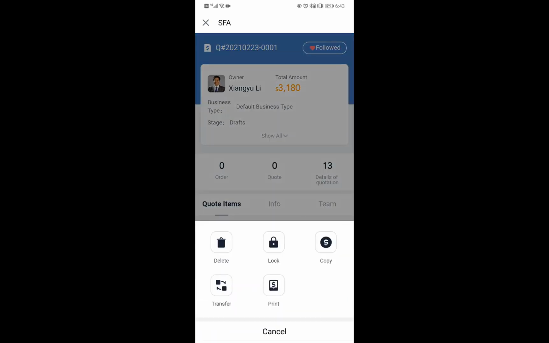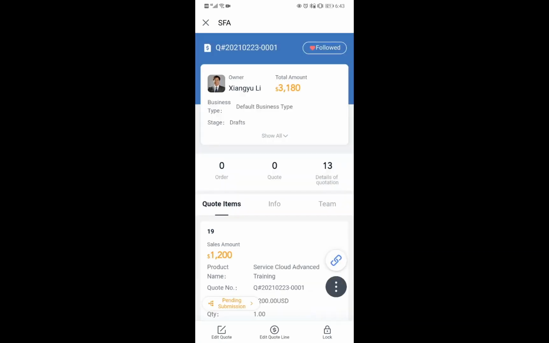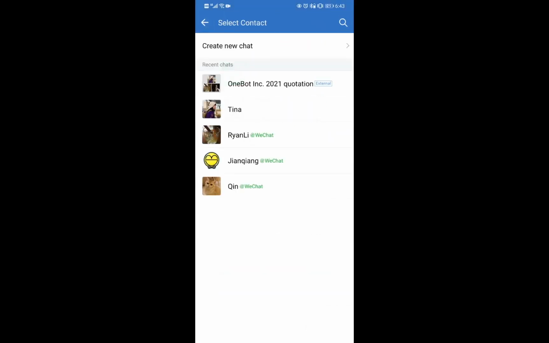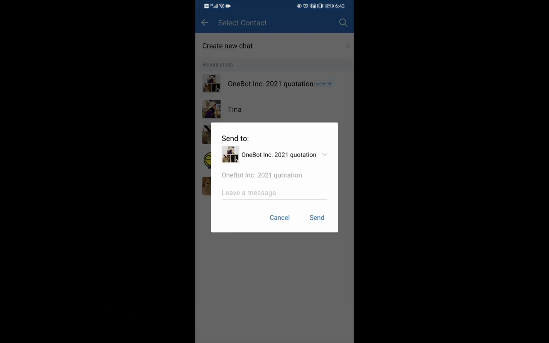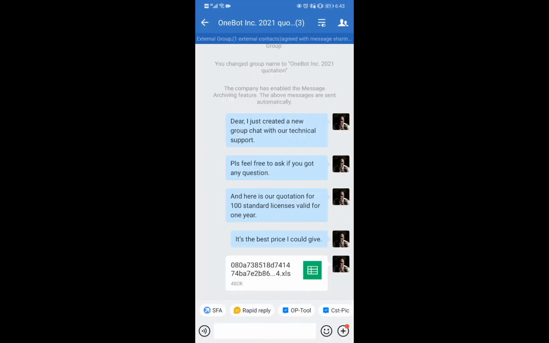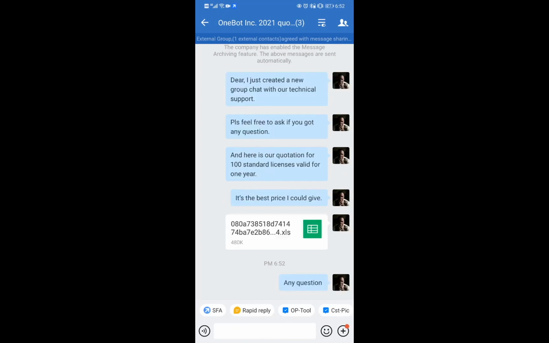After the quote is ready, I generate a quote document, get it approved, and forward the quote document to the group where Ryan, Chloe, and other team members are in. Ryan can then open the quote document directly from his WeChat.